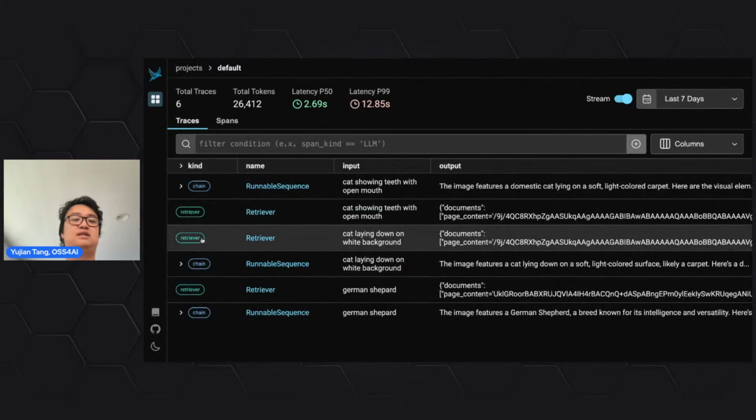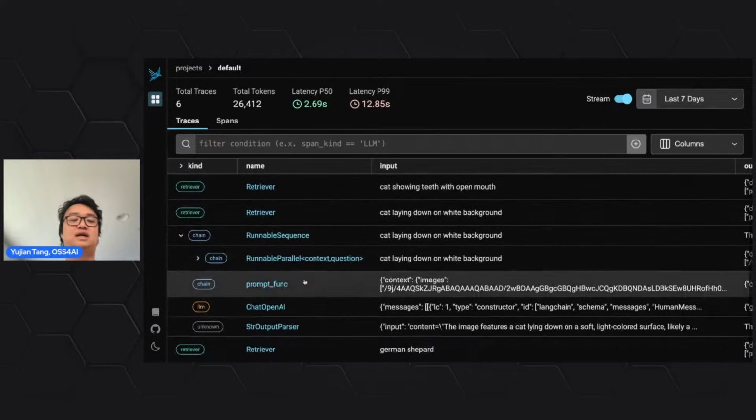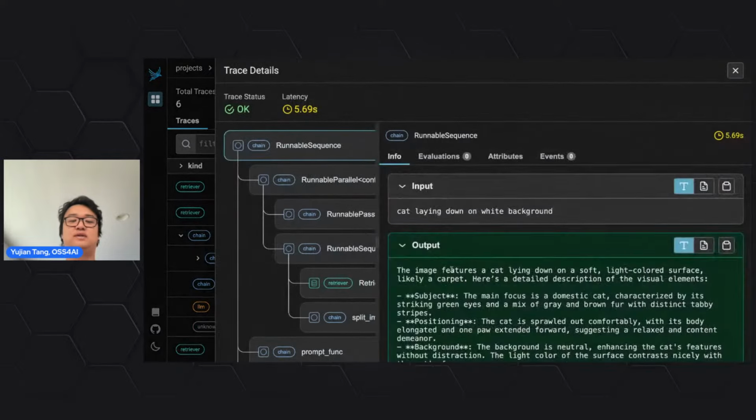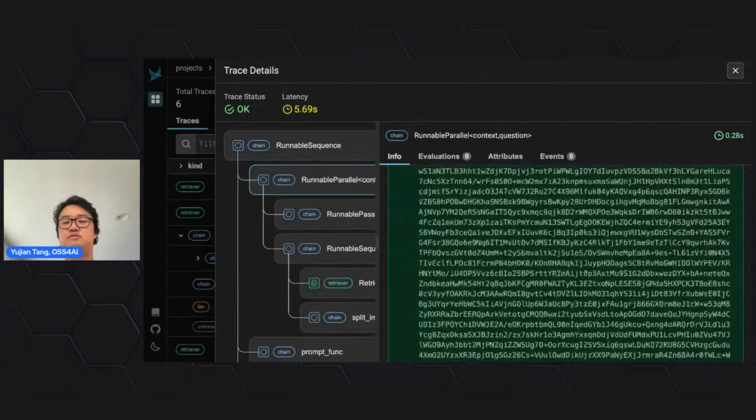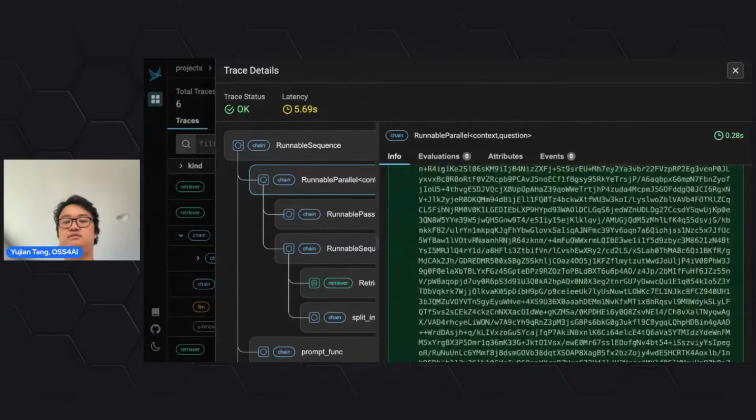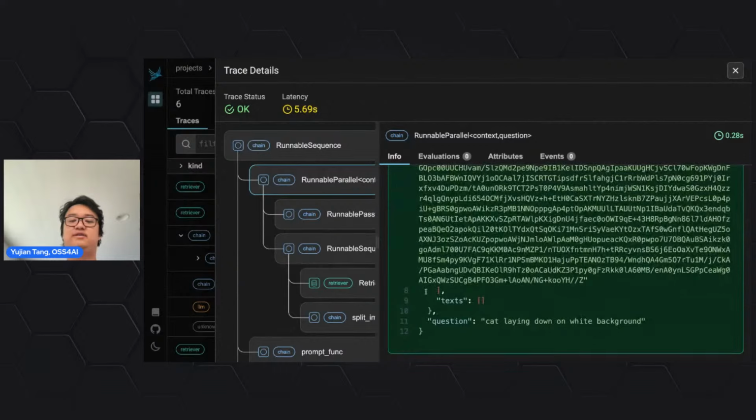We can see the retriever, the chain, the cat laying down on a white background. Once again, a huge set of strings, stuff like that. So when you work in production, you'll probably need to use this tracing and analyzing more. But for this example, we're just building a proof of concept. We're building a very simple application.